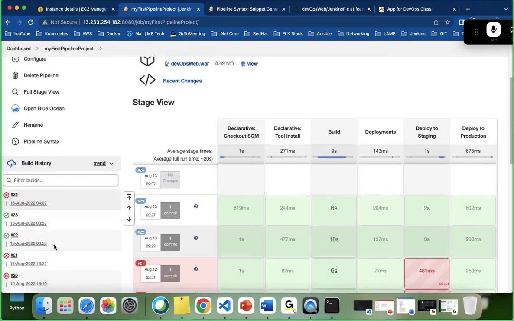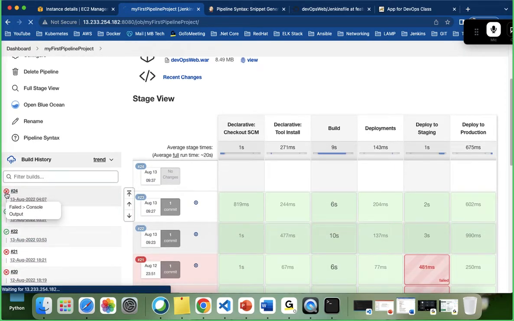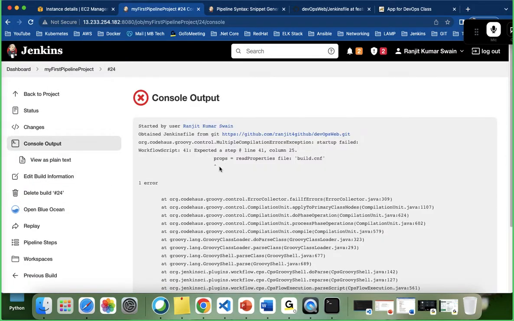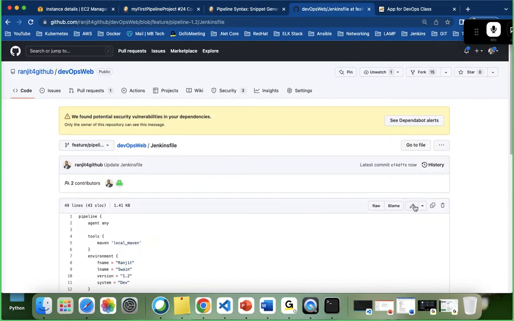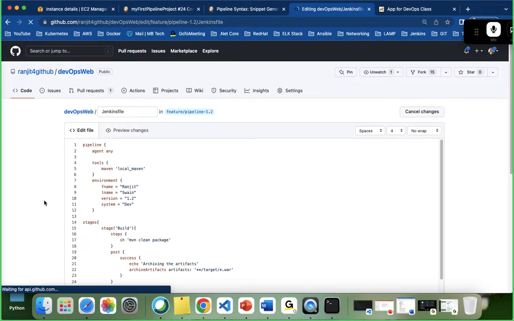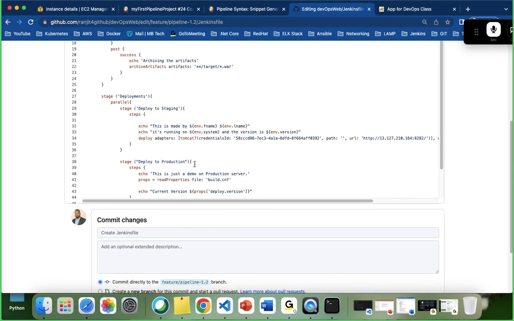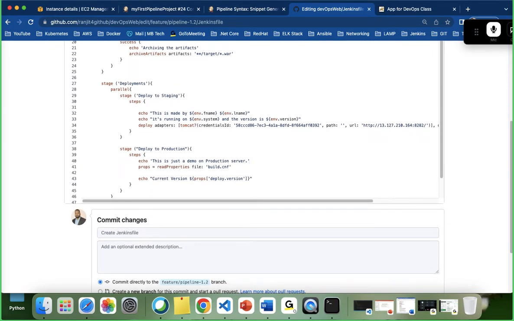Okay, it immediately failed. So what happens here? It failed because of a syntax error. We cannot run this script or this command directly within the steps. We need this to be executed under the script block. So how will you execute this? Go ahead, edit this and put this particular syntax under the script block.